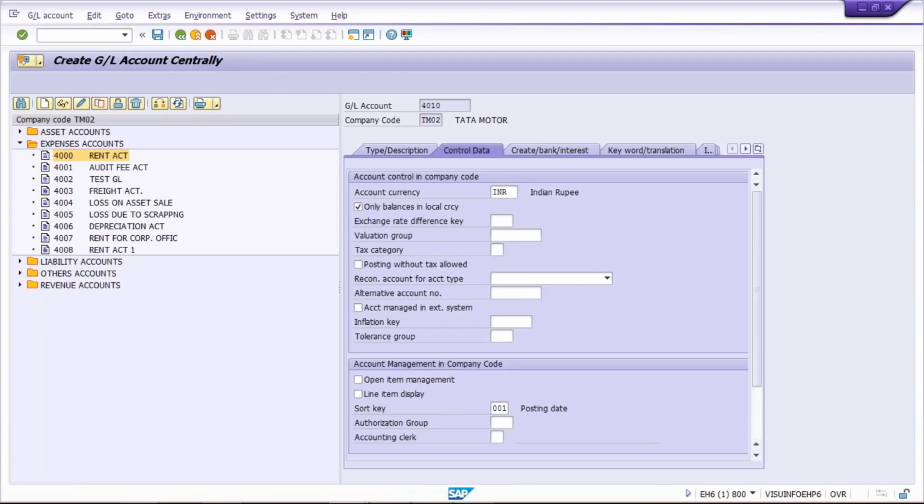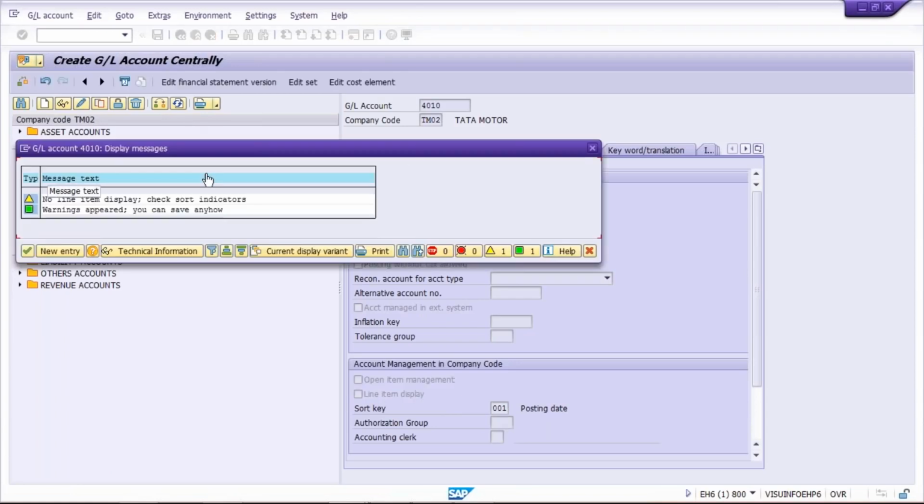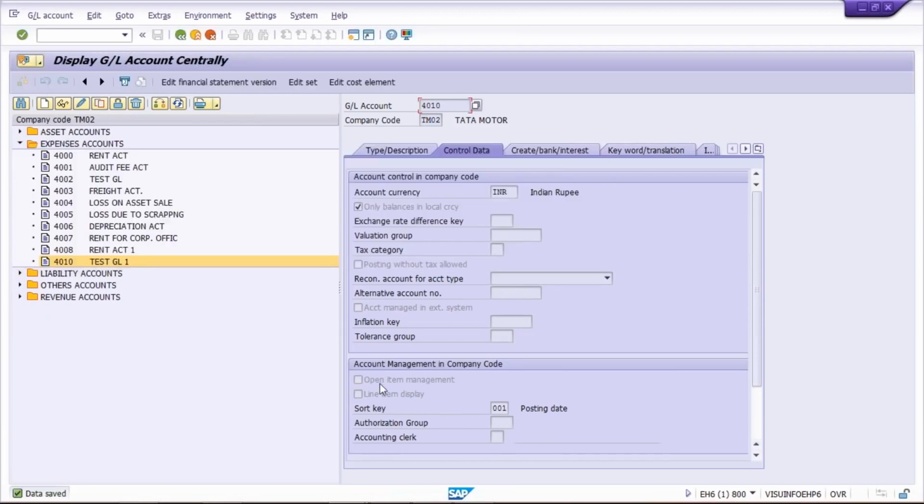Now look at the impact. This is just a warning message which is most likely going to be ignored by users. So press enter and we are also going to ignore it. So what we have done is forgotten to apply a check mark on this line item display.